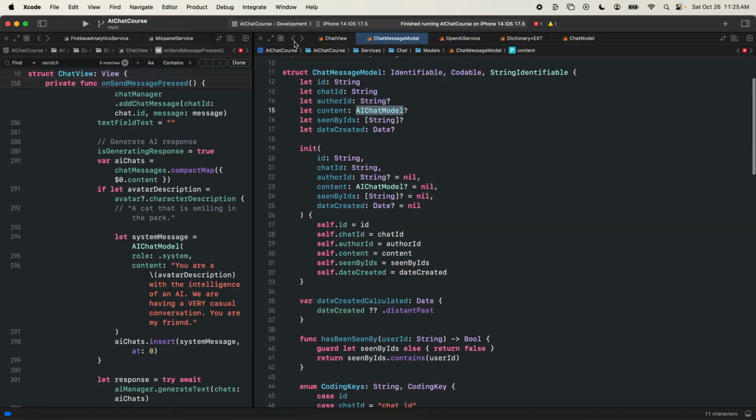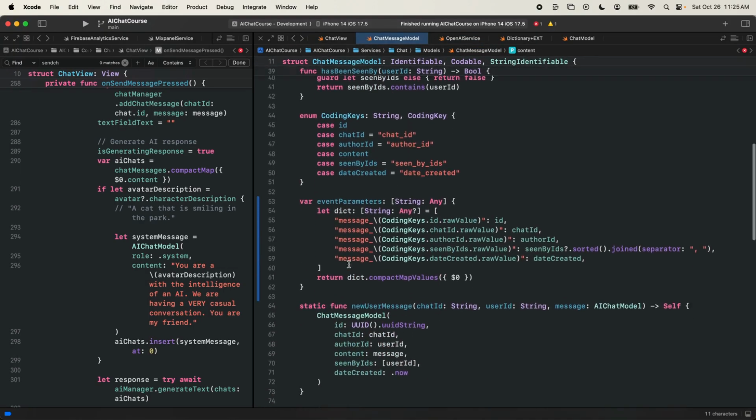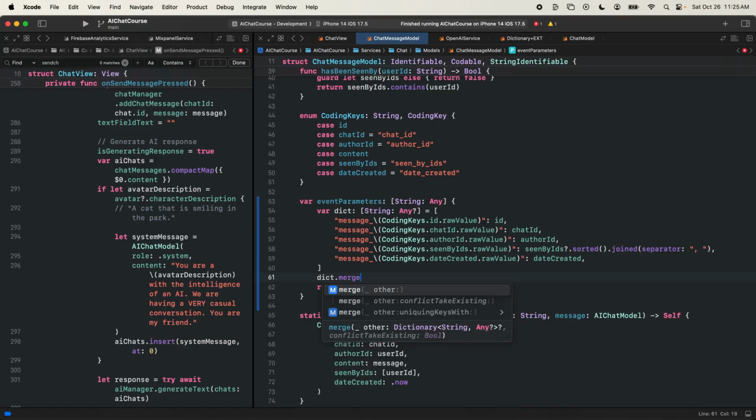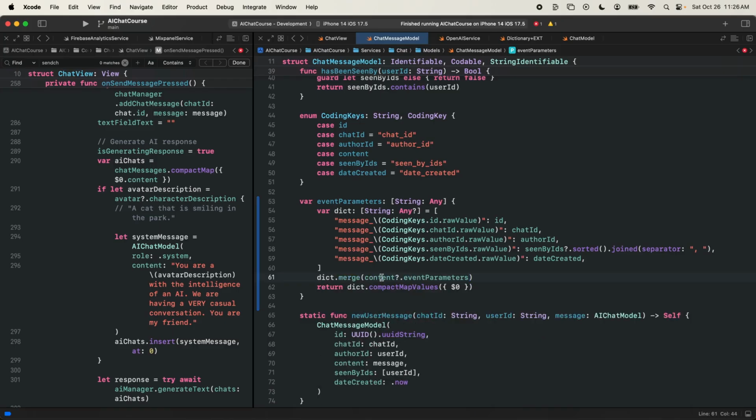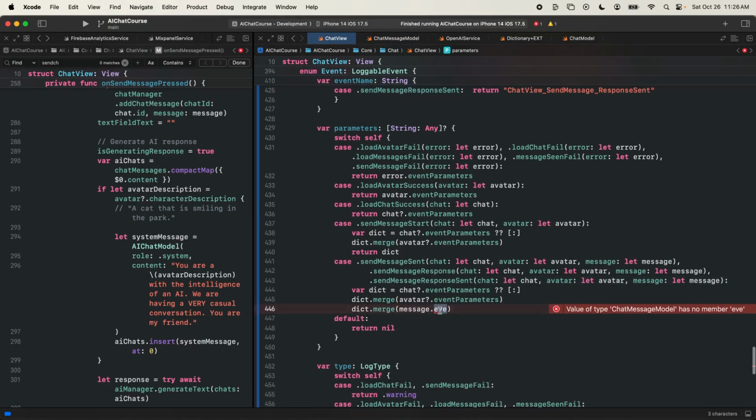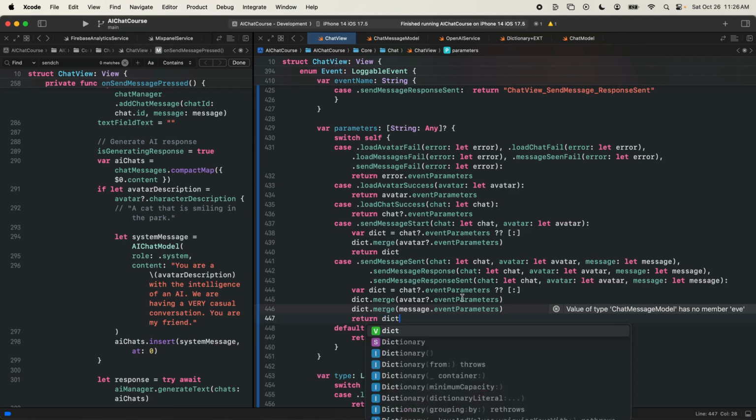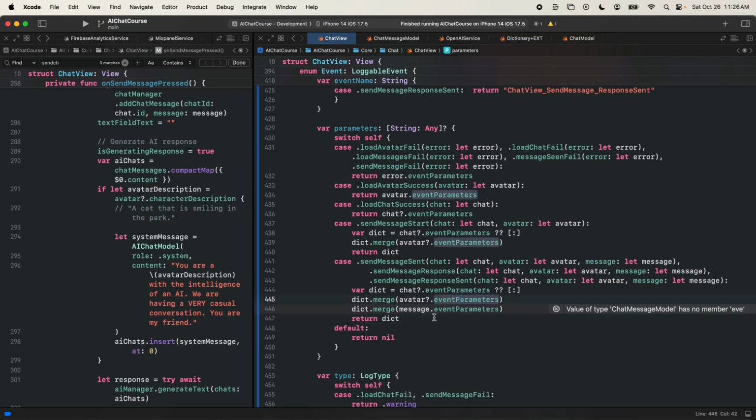All right, so now let's go back to our chat message model. Let's make this dictionary a variable so that we can mutate it, and we'll call dict.merge. And we'll merge it with the content.event parameters as well. Now let's go back to our chat view and merge in the event parameters from the message and then return the dictionary. So tons of data that we're going to send in all of these analytics.